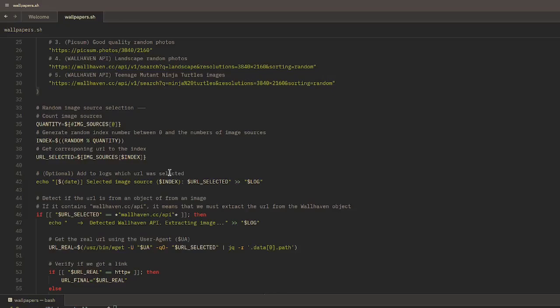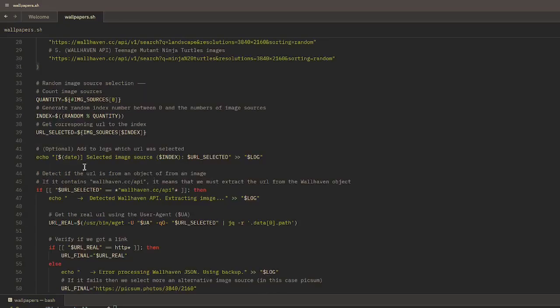Also another variable to retrieve the URL of the image about to be downloaded. As you can see, in this line I will write a log in our log file.